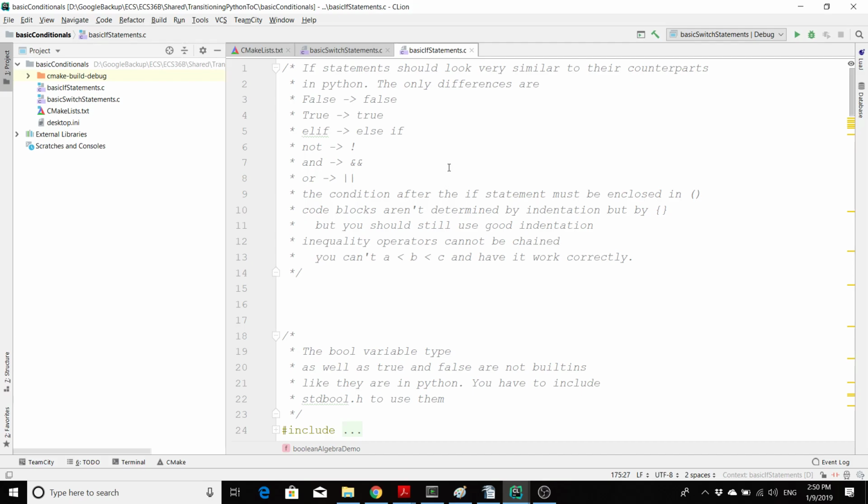The other thing is that the inequality operators cannot be chained. You can't do A less than B less than C and have it work correctly. It will not do what you expect. Basically, this statement here is like 99.99% of the time true, even though it doesn't look like it. What it will do is it'll compare A less than B. If that result is true or false, it'll evaluate the true or false. So you'll have true, which is encoded as 1, and false encoded as 0. So you have 1 or 0. Then you'll have basically 1 or 0 less than C. Right? And so not do what you intended.